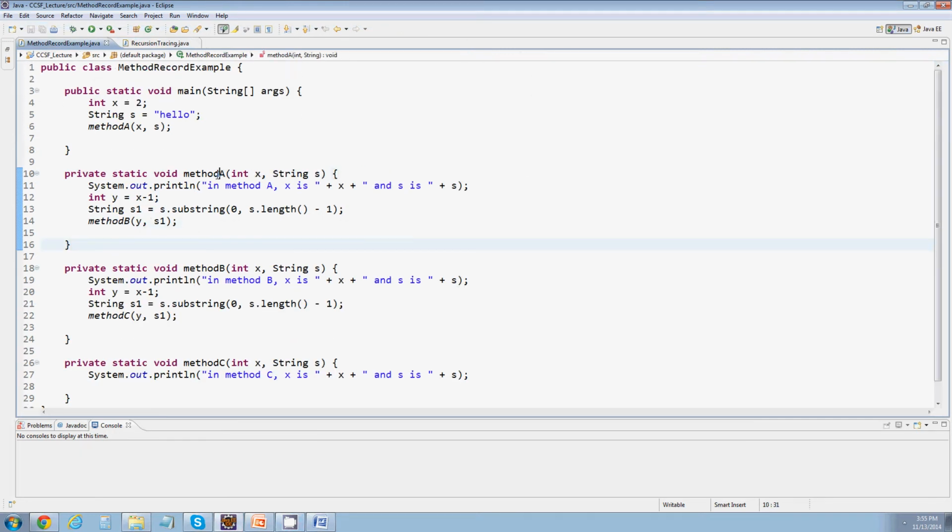What I do is I have 3 methods, method A, method B, and method C, and they have 2 parameters each, an integer and a string. And you'll see that these methods really don't do anything exciting. So method A, all it does is it prints out the parameters, and then it subtracts 1 from x, and it cuts off the last letter of the string. Okay, so it just truncates the string by 1, and then invokes method B with that new number and that new string. Method B does the same thing. It just prints out the parameters, subtracts 1 from x, cuts off 1 character from the string, and then invokes method C, and method C just prints out the parameters.